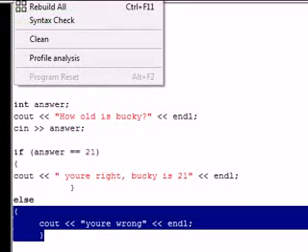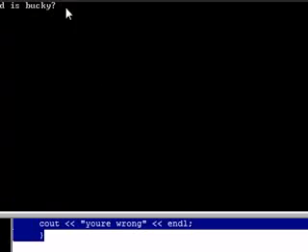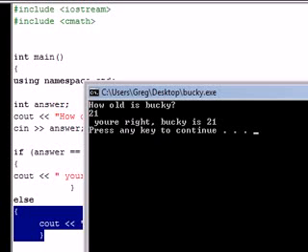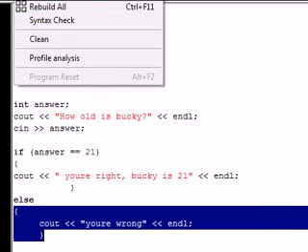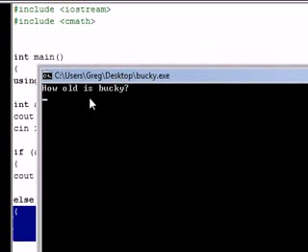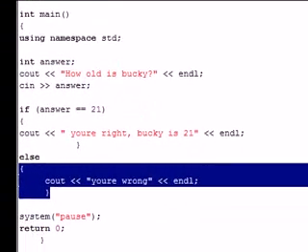So let's run this so you guys can see what's going on. Hopefully I didn't mess anything up. And here's our program right now. How old is Bucky? Let's go ahead and press 21, press enter, and it says, you're right, Bucky is 21. But let's go ahead and run that one more time so we give it the wrong answer. It says, how old is Bucky? 45? You're wrong.